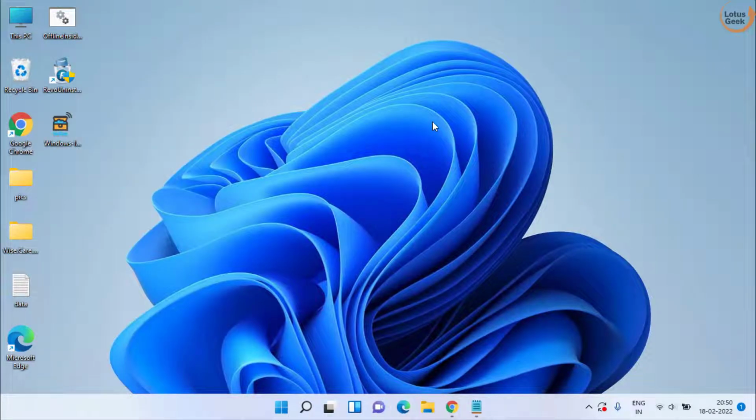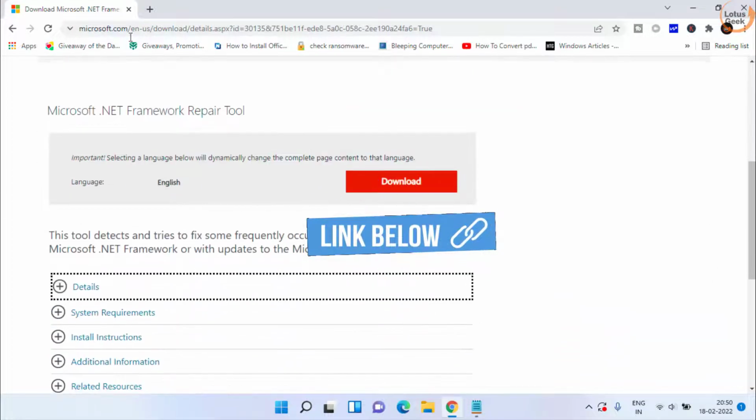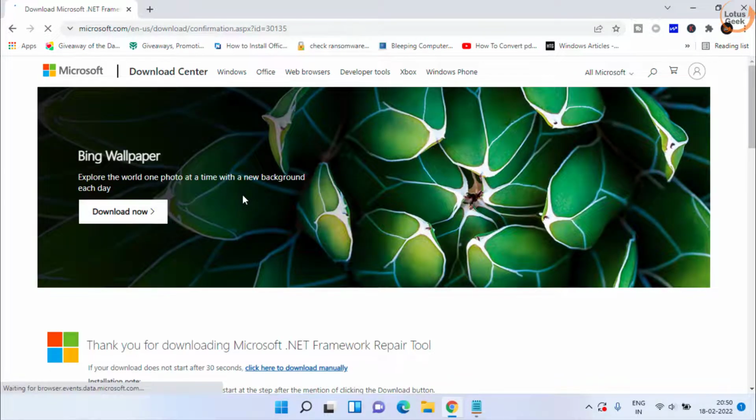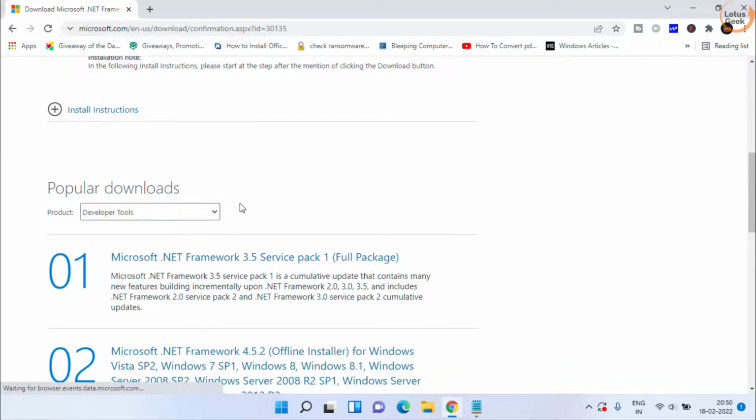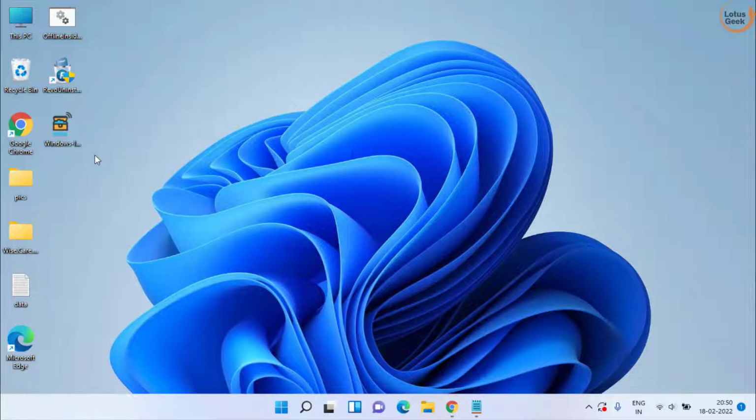If both methods, installing updates and uninstalling updates, don't work out, the third method we are going to fix it with is this .NET Framework tool. It is an official Microsoft tool. Click on this download button to download it in your system. Once it is saved, go ahead and run the tool in your system.